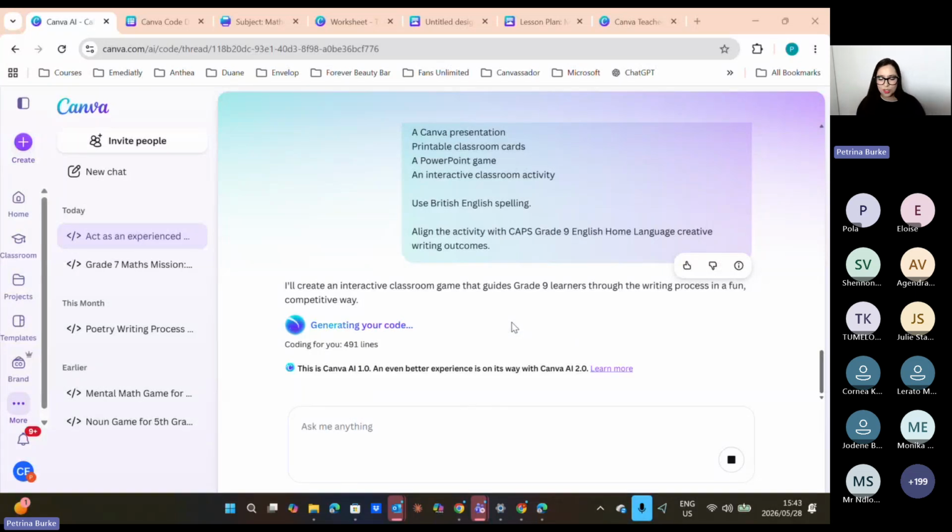Right, it's generating the code. This is where, as a teacher, you can go make your cup of coffee.